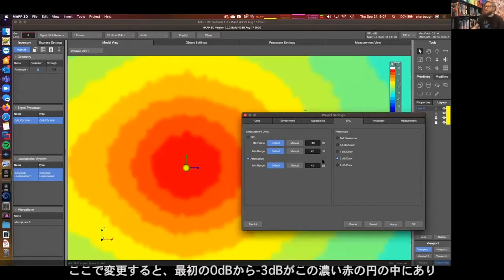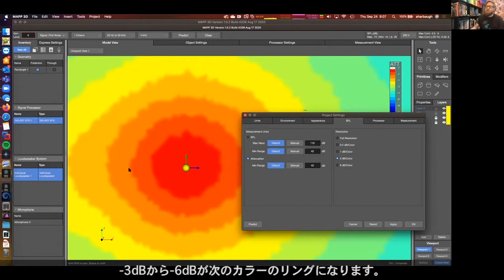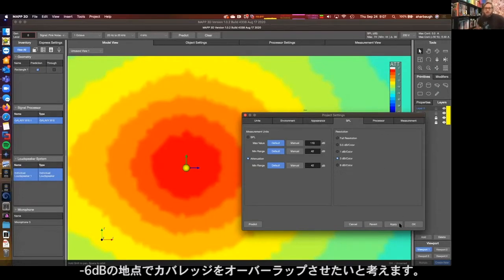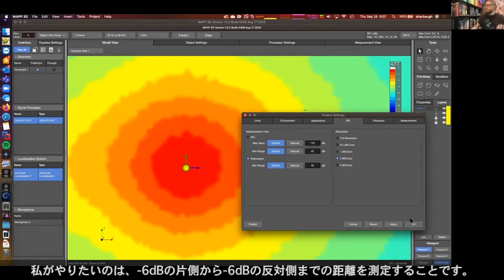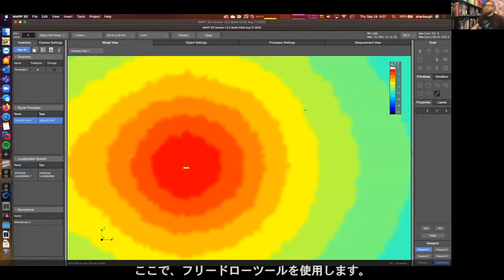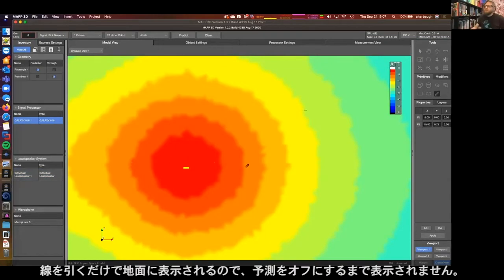So once I change that here, I can start to see this first 0 to -3 decibels is right here in this dark red circle. And then the -3 to -6 SPL is the next color ring. So when I'm doing an overhead system, I want to have that coverage overlap at the -6 point, right? So what I'm going to do is measure the distance from one side of -6 to the opposite side of -6. I'm just going to use my free draw tool here and just draw a line. And it's going to be on the ground, so you won't see it on top of the prediction here until I turn it off.